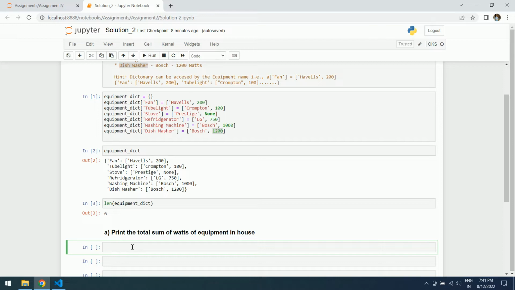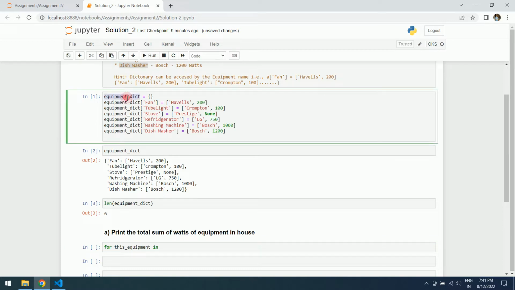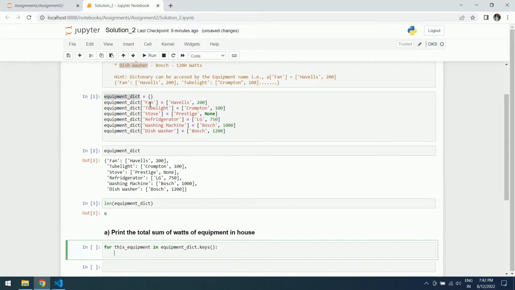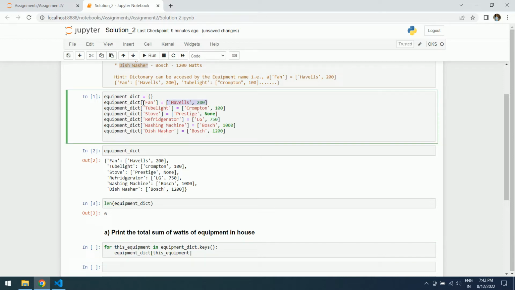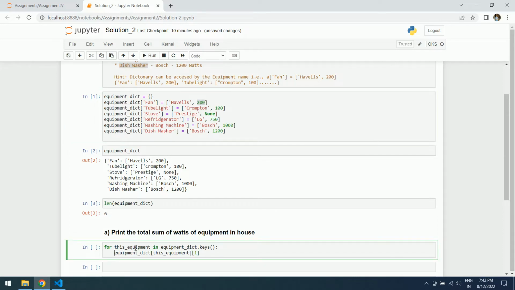First, we have to write a loop so that we can move across each item. For equipment in, let me use this dictionary dot keys, because dot keys would give us each of these values, like fan, tubelight, stove, and so on. Now for each of the equipment, we write equipment dict of, and the key name over there, and this way we can access the value within this key, which is this list. In this list you need the second value, index 0, index 1. So we need the value at index 1. This way we can get the wattage of the equipment.